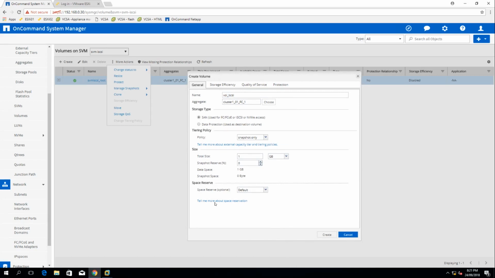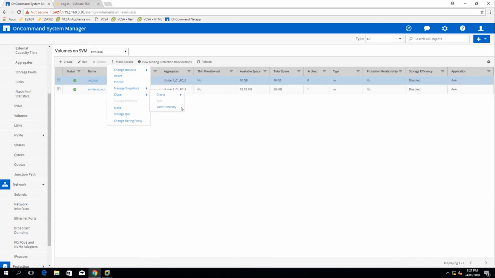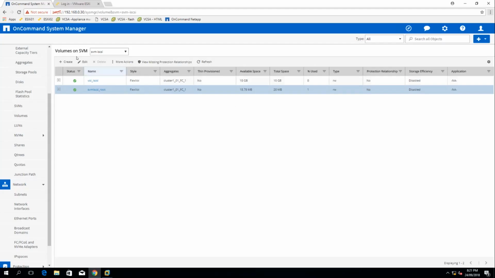And we won't worry about any of these other settings except for size. Let's say I'll just make it 10 gigs. And then we'll just create that. Right, so now we have a FlexVol volume. Let's go over to the next step. So now we've got that set up. Now we're going to go over to our ESXi machine and make sure that our ESXi machine has all the networking set up there to connect to our storage.